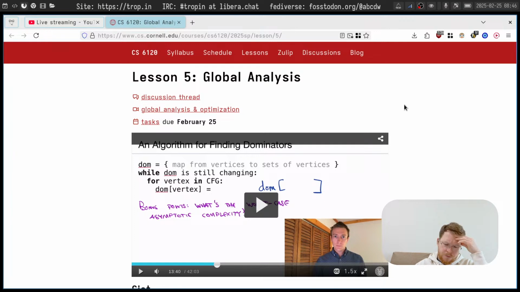Okay. We can either look at predecessors of the current vertex. Yeah, because in the pseudocode we have DOM of vertex equal to something. We have to look up the predecessors of the current vertex and somehow get the dominators for the current vertex from them.